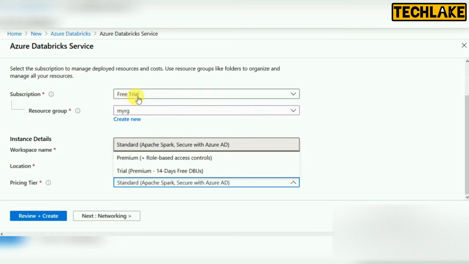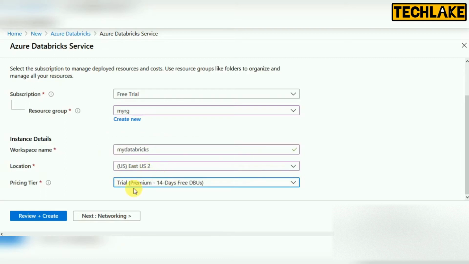So we have to use this subscription as pay as you go. But currently I'm using this free trial. So I can create Azure Databricks, but I cannot create clusters inside my Azure Databricks. I will show you where you'll get these errors. I'm going to choose this trial version. This free trial subscription will have an impact at the next level, and I will show you where. Then click on review and create.